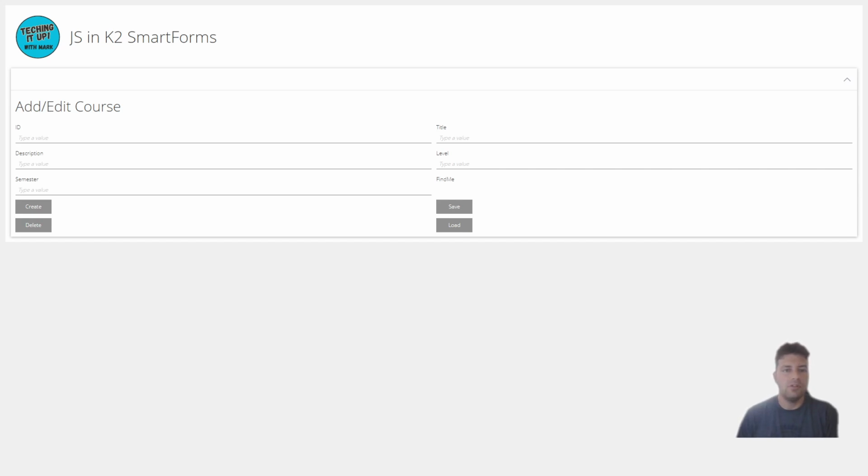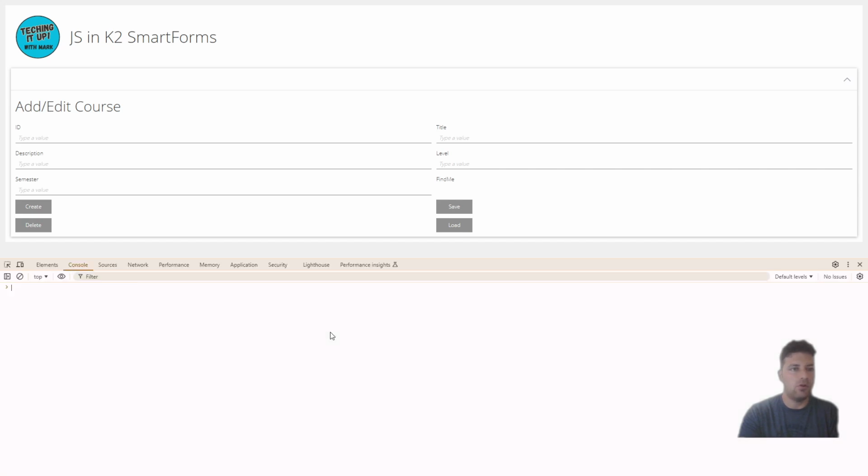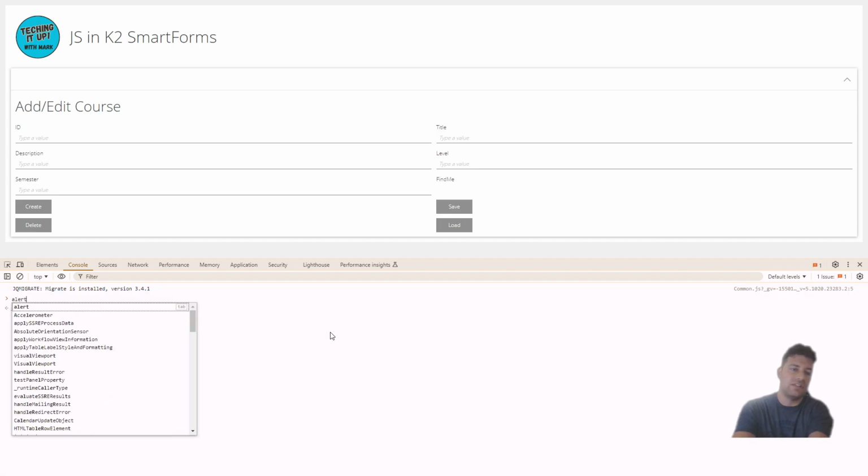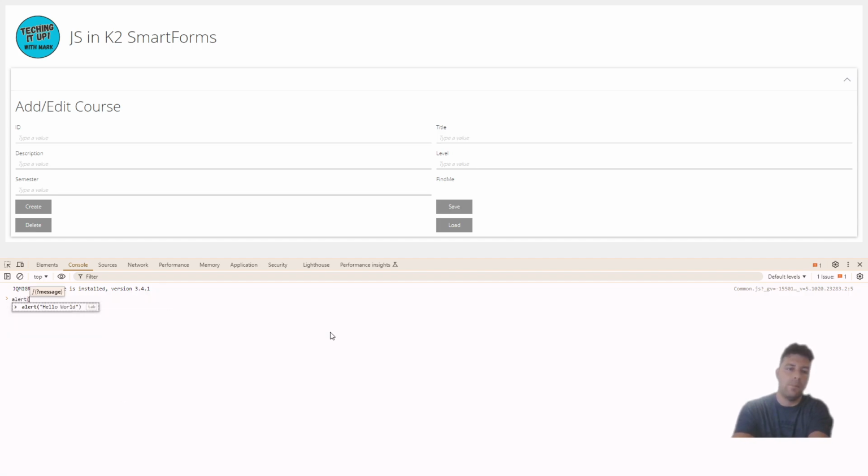Okay, so here I have a K2 SmartForm. I'm going to click F12 to open the browser debugging tools. If F12 isn't available, you should be able to do this through the settings menu. And here, I can execute JavaScript, so basically the logic for a web page. So I'm going to execute a basic alert.